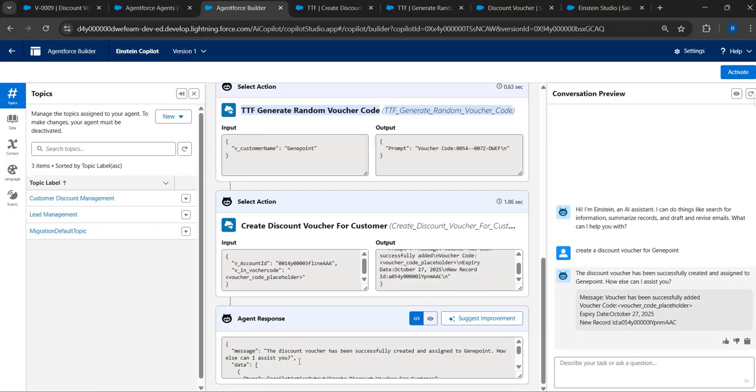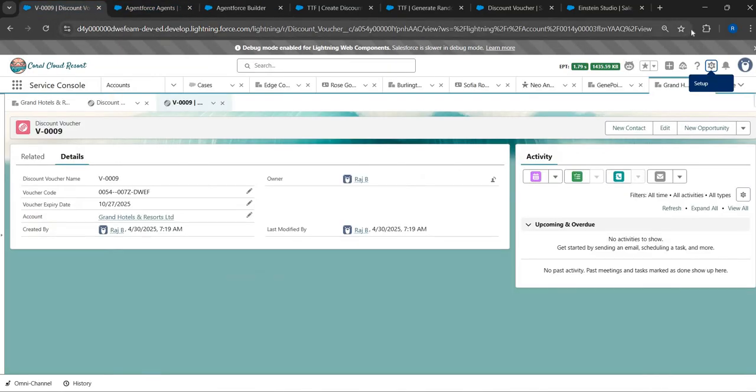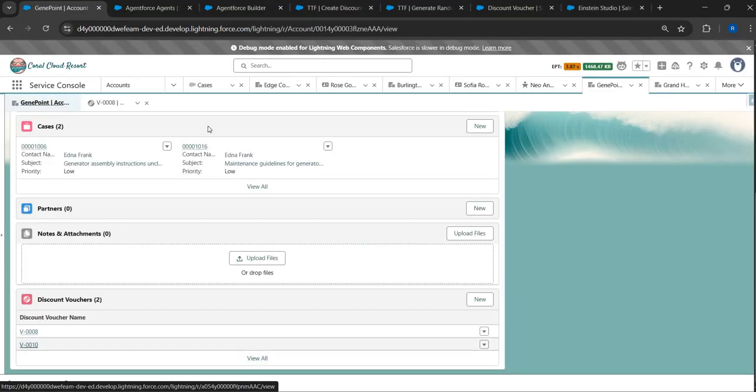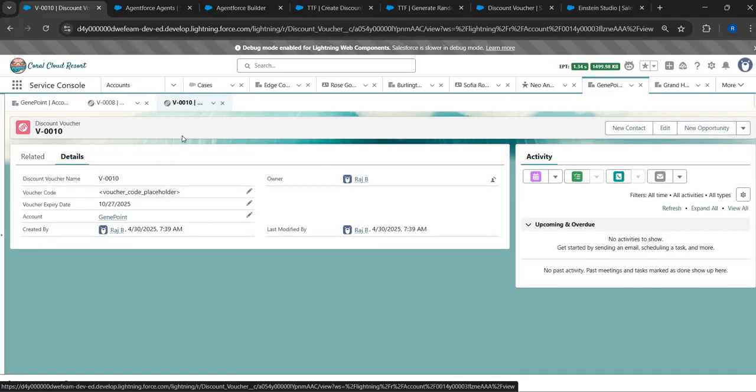Let's go and then check this out whether it is working or not. I'll copy this ID and let's go right here and let's see. Perfect. It did create a record for me. Let me try this. Okay. Looks like for some reason the voucher code is not populated. Okay, we'll investigate this further.